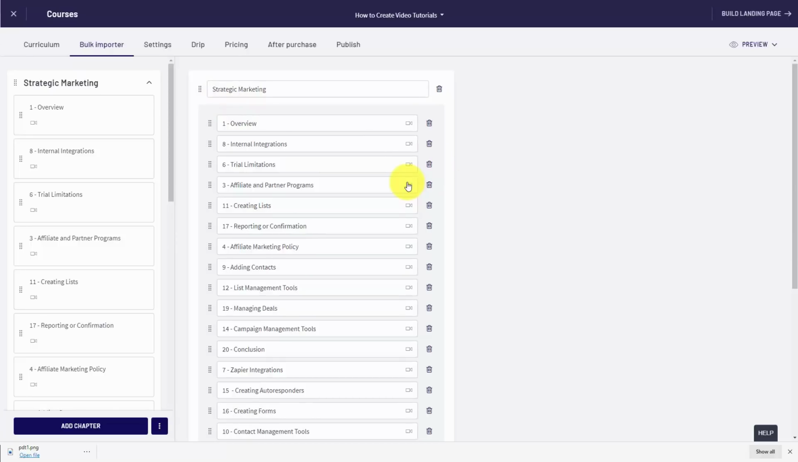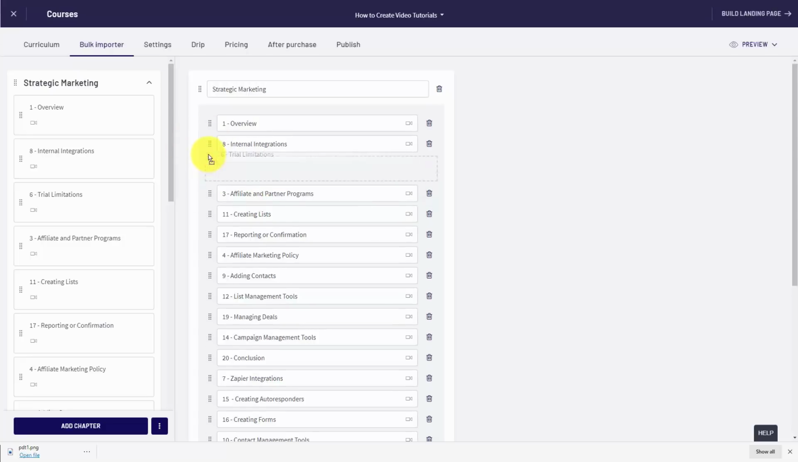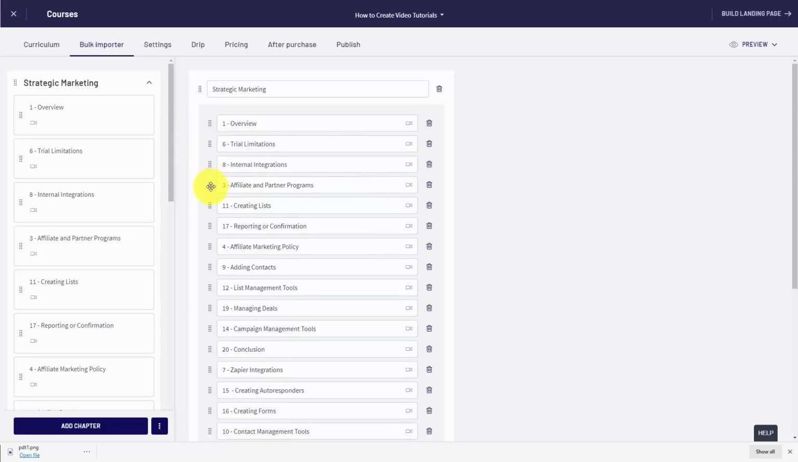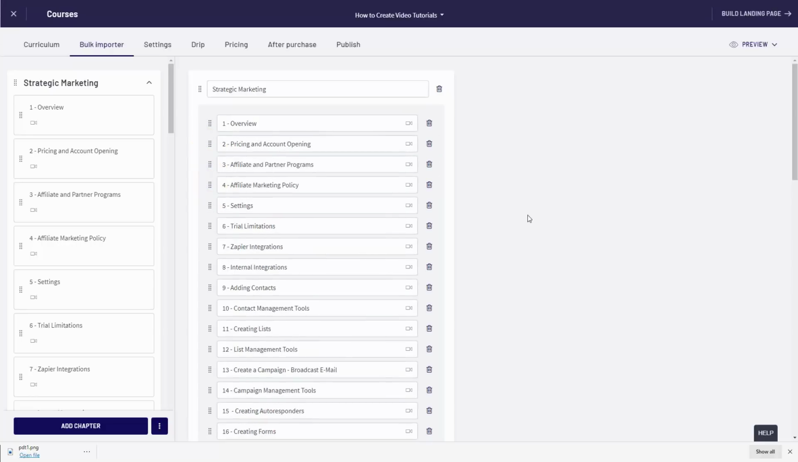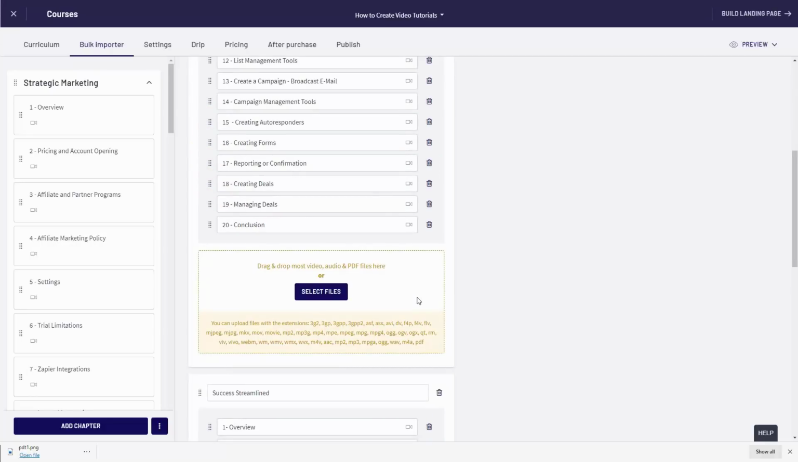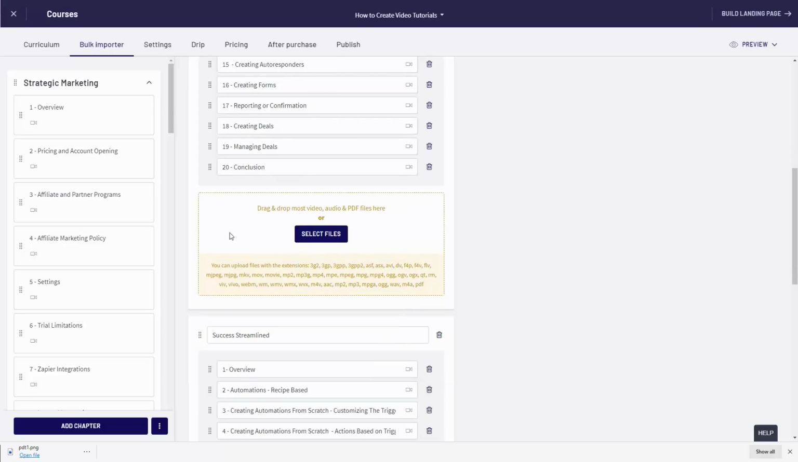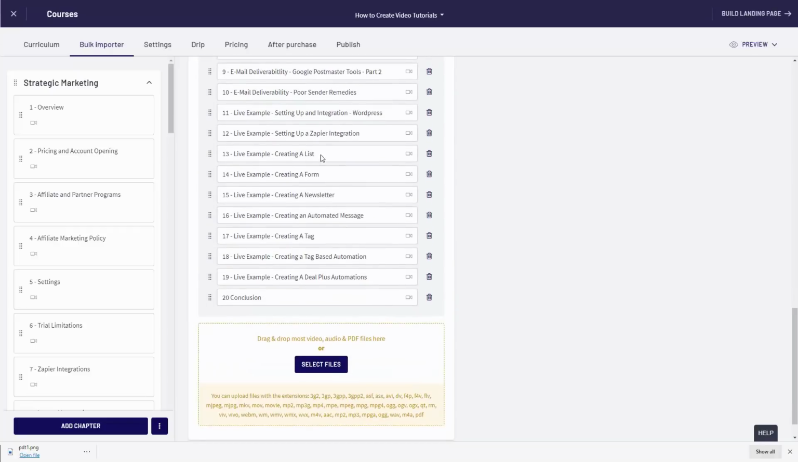What we can now do is use the drag and drop feature to reorder the courses. So for example, we can just grab the courses and move them into their proper place. And then your courses will be ordered. If you need to add additional content to that chapter, you can use the file selector associated with that chapter. You'll notice that if you add additional chapters, they'll all have their own file selector.